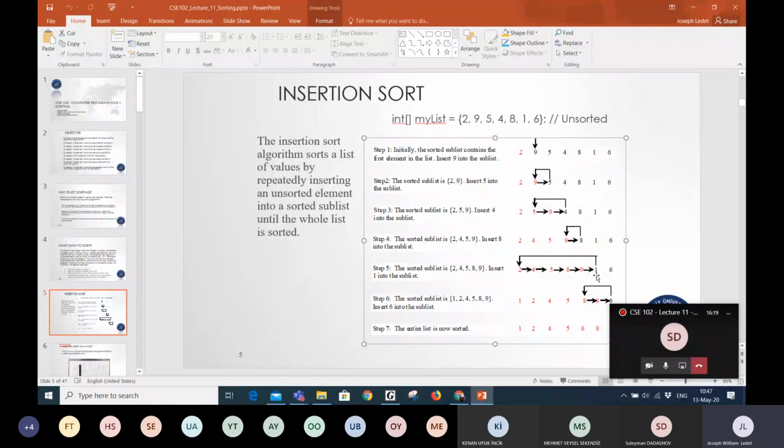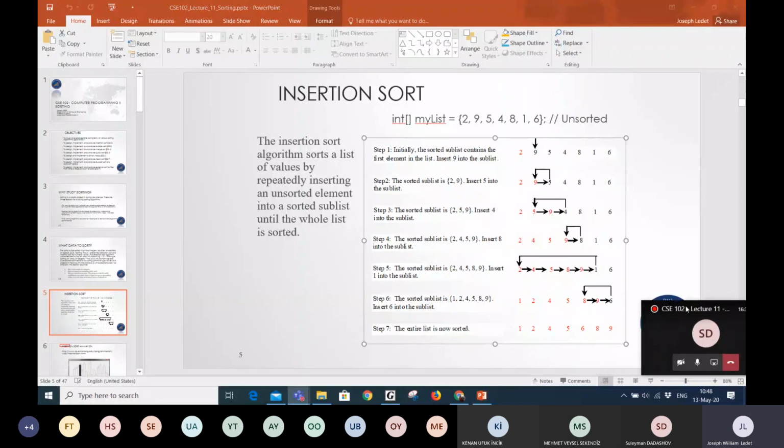Well, there's a lot of movement here, isn't there? Because 1 is all the way back here at the beginning, which means that 2 and 4 and 5 and 8 and 9 all have to get moved to the right by 1. Move this over. And then 1 can take over that first spot. And then finally we process 6.